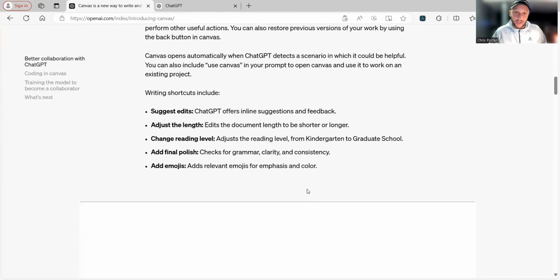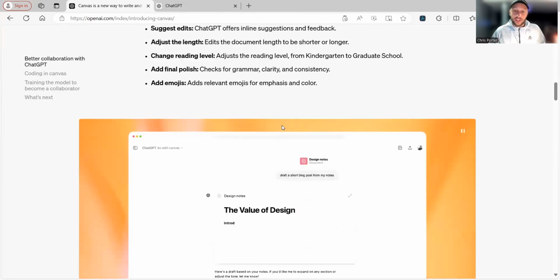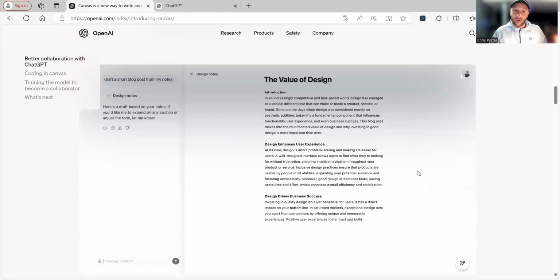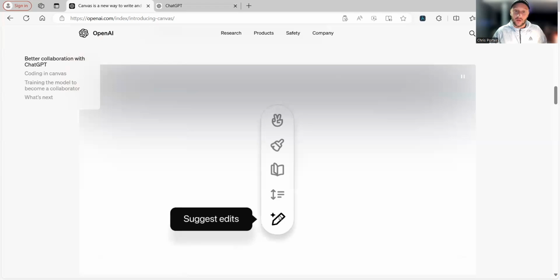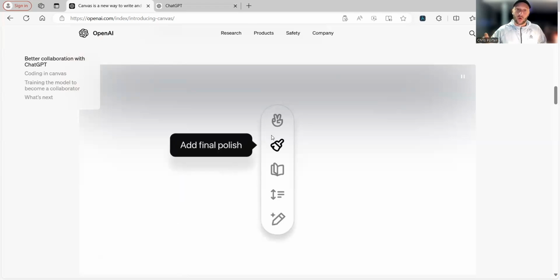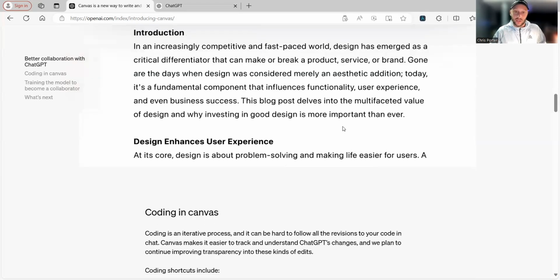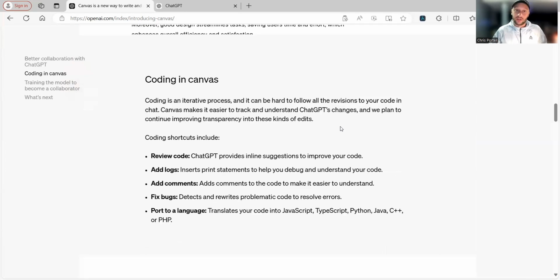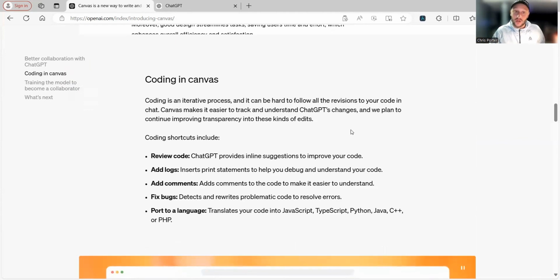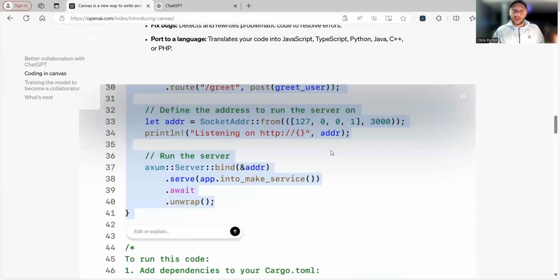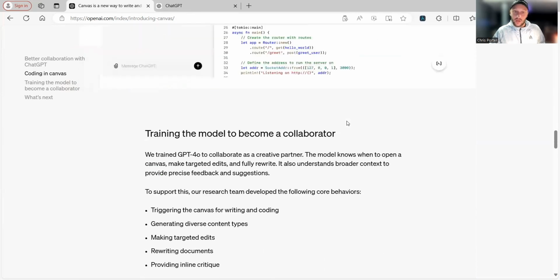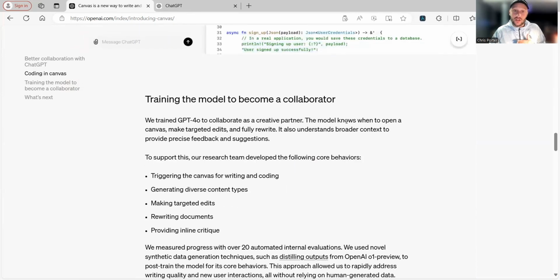So let's scroll down a little bit. I'm really just going to get right into it and show you guys exactly how cool this is and what it does. Right here, they're showing you how you can edit. You've got all these different bars on the side whenever your canvas pops up, if that's what they're calling it now. Coding in Canvas is a lot different now. You can review the code, add logs, add comments, fix bugs, and port to a language. You can literally edit your code on the right side. I'm going to show you all this in this video, but I'm just going to walk you down through all of this first. This is super, super cool.